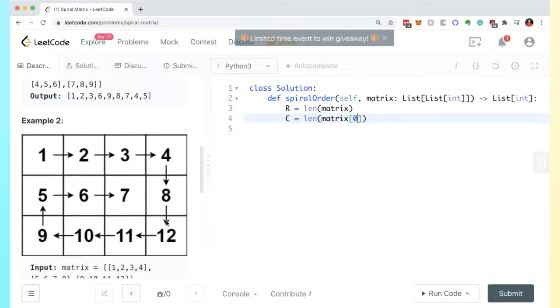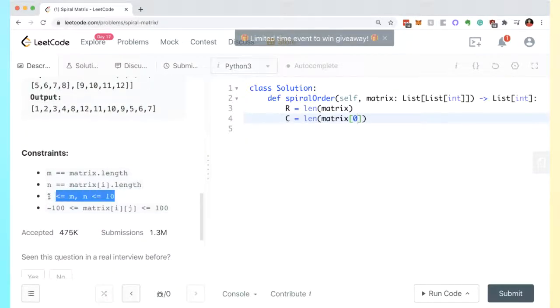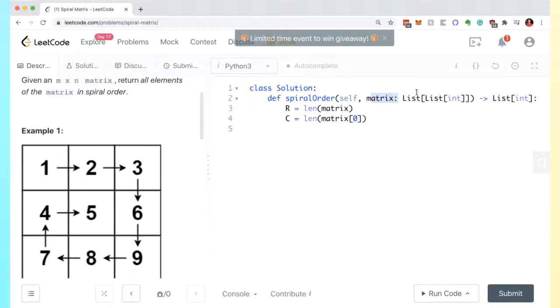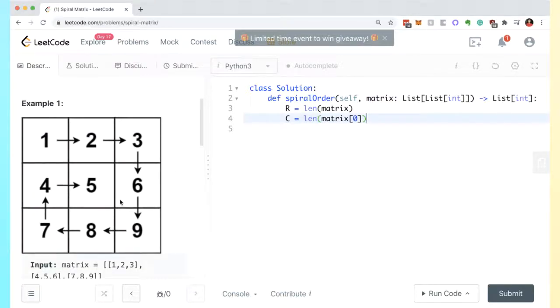And we actually don't have to worry about malformed matrices, because we're guaranteed via this constraint that there is at least one element in it. So we won't be given an empty matrix or something. We are going to iterate through each cell of the matrix, which suggests something like this. We're going to loop r times c times, which is the size of the matrix.